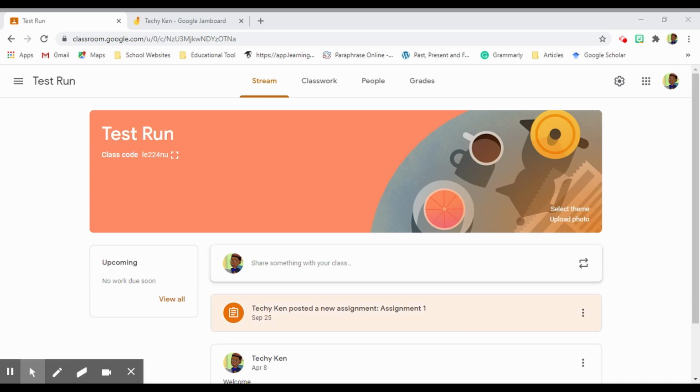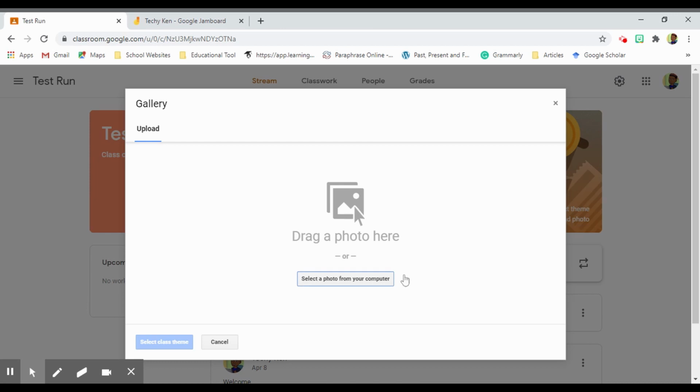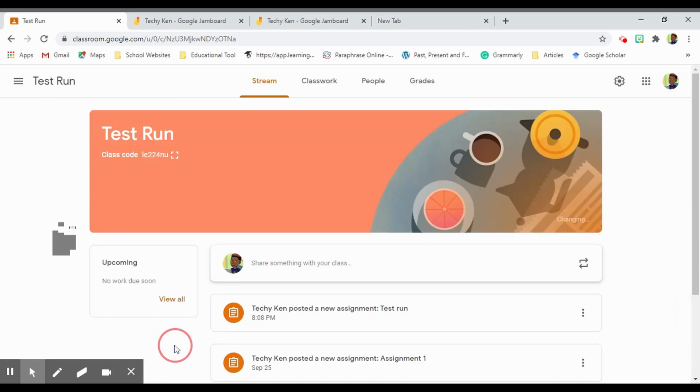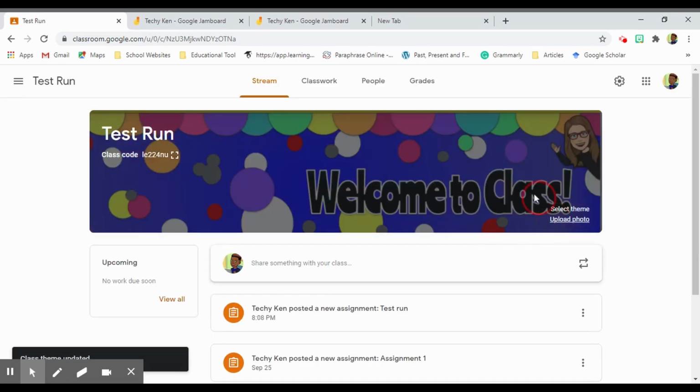Okay, so now we are going to customize our Google Classroom by selecting our own customized image. So first we're going to upload the image to our Google Classroom. Select a photo from your computer. Now I am going to select this class theme, and that's how you will get your Google Classroom theme or your Google Classroom banner for your classroom, and you can use your own personalized Bitmoji.